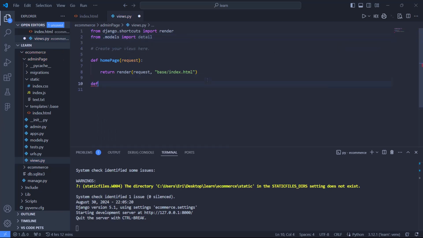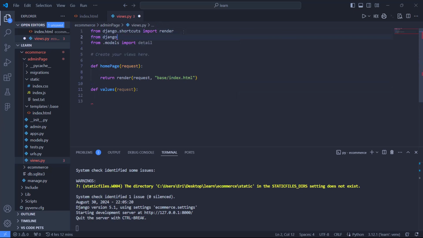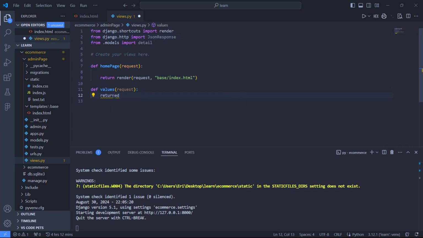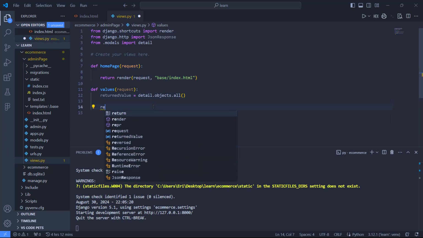So now I'm going to create a view called values. Then I'm going to pass in the request. Also I'm going to say from django.http import JsonResponse. Alright, so now I'm going to create a variable. Let me say returned value should be equals to detail.objects.all. Now I'm going to return a JSON response.